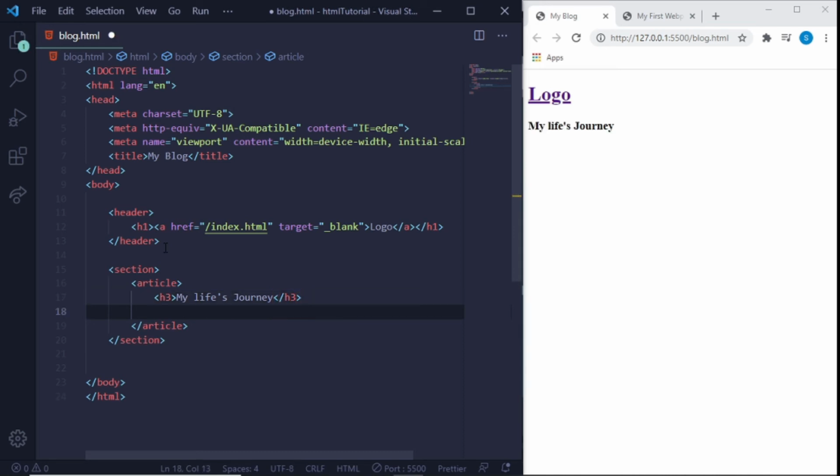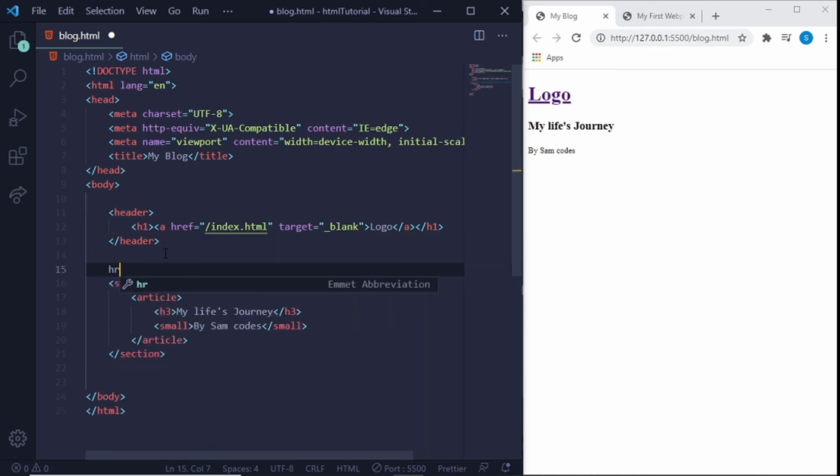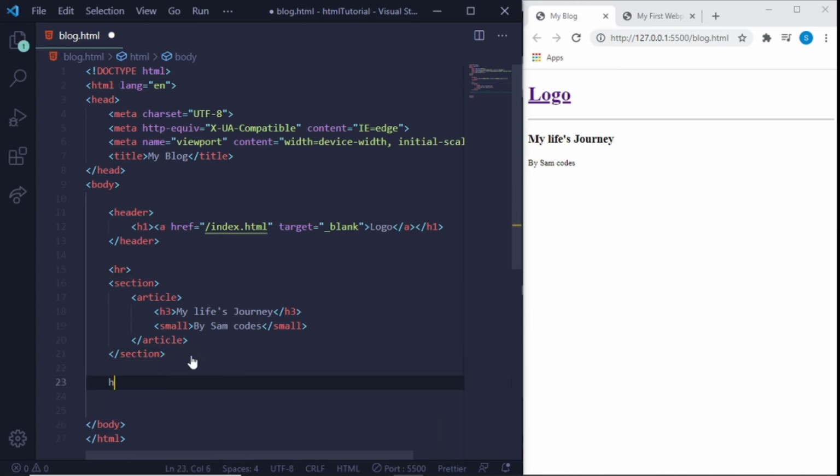And then under that, we're going to use the small tag. This small tag is basically to give more information to wherever it's in. So in this case, I'm going to say by Sam Codes. And we save that, and now we can see how the small tag looks. Just in this section, I'm going to put an HR because I want it to look a little bit structured. You don't have to do this, but I just want a little bit of a line in. And then we have another HR. You can see right here that the small tag actually makes this text smaller. So that's why it's called small.